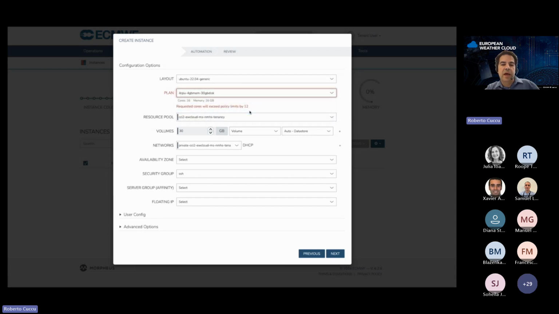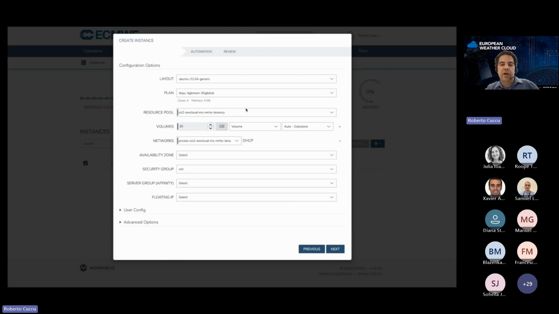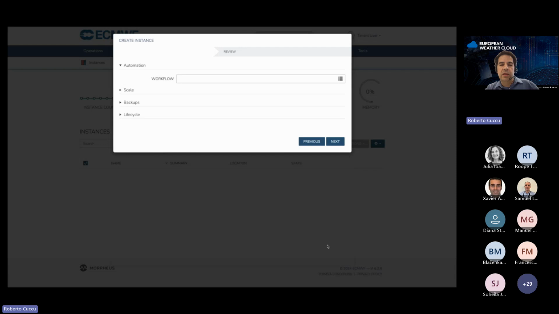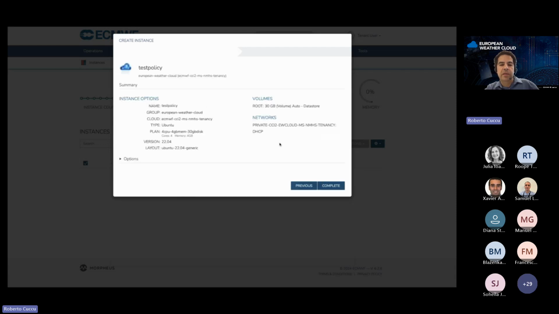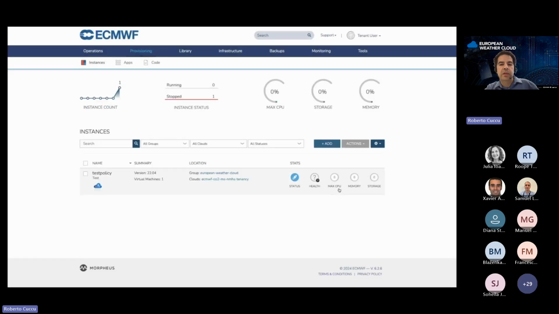So now let's retry with something that is still allowed by my policy, with 4. And then in this case, you will see that Morpheus lets me proceed with the deployment of my instance. I can review the information and then I will press complete. And the deployment is starting. So you might consider the usage of this policy in case you have a big tenancy and you want to fine-tune access to certain resources.